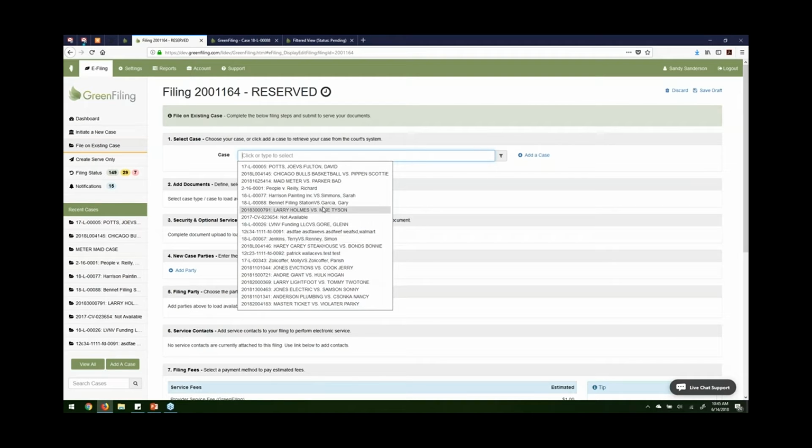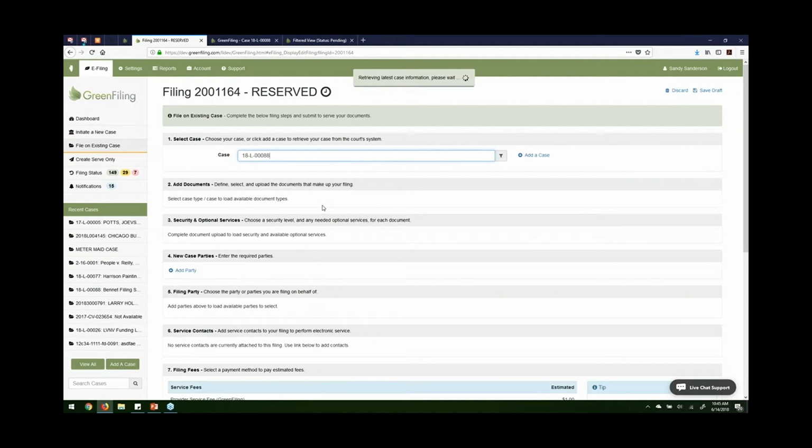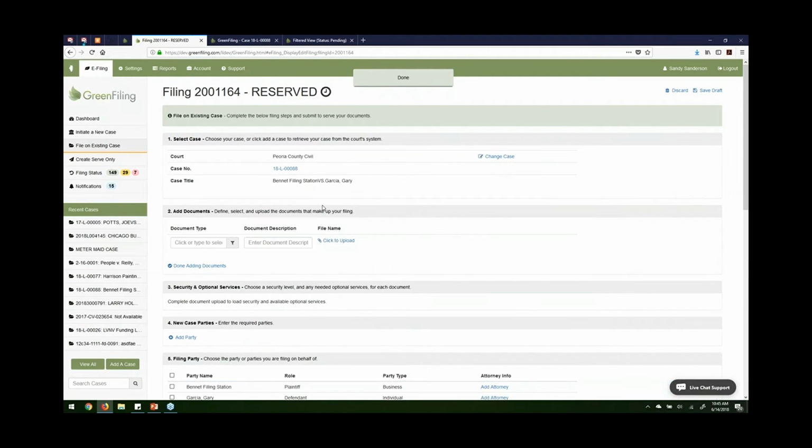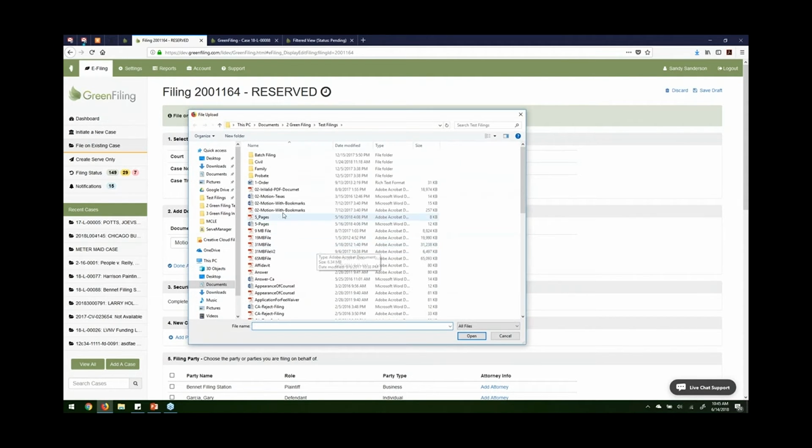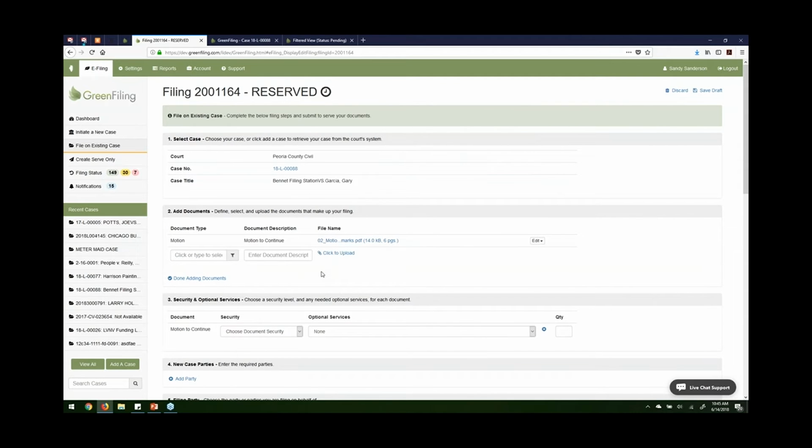All right, so in this option, let me just select one of my existing cases here. So I'm going to do, let's see, we'll do this case here. That's going to load into step 1. Then the rest of this looks almost identical to what we just got done doing, so I'm going to move through it pretty quickly. I'm going to go ahead and file, let's say, some sort of motion. So I'll select motion as my document type. Maybe I want to call it a motion to continue. Browse out, select my motion, and that will upload.